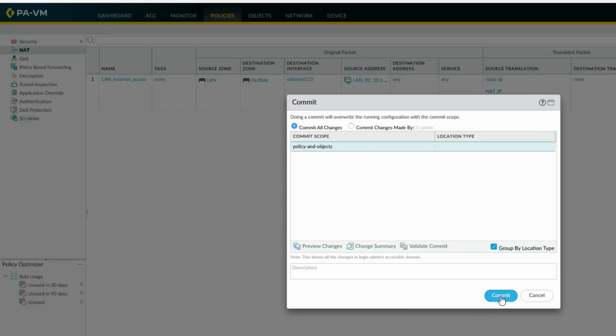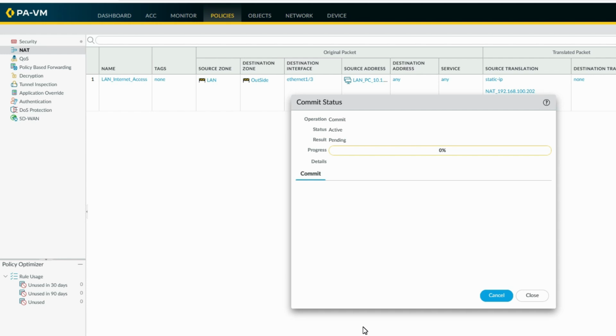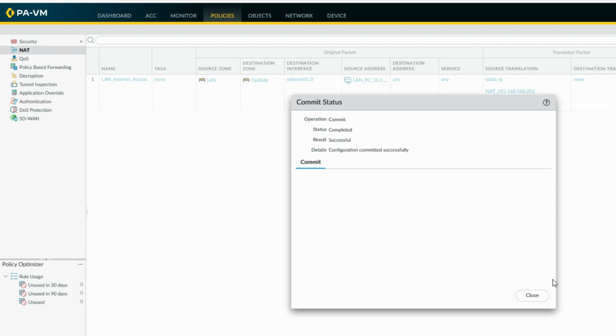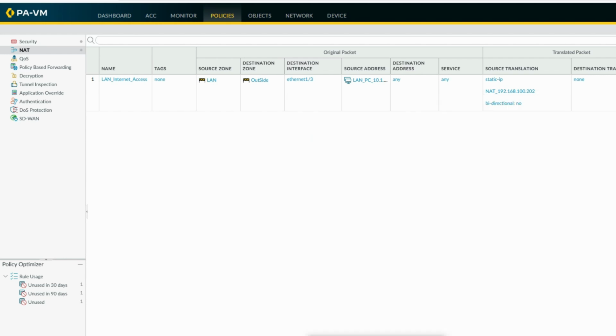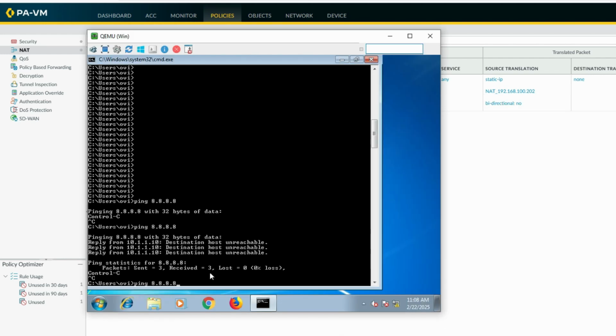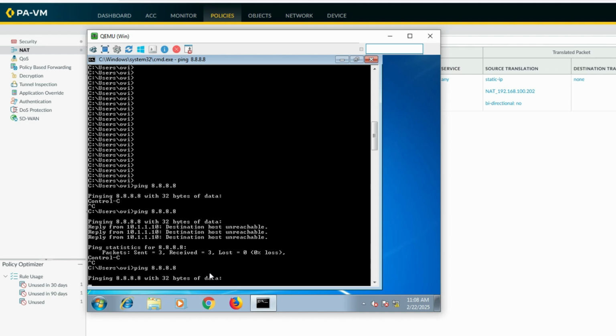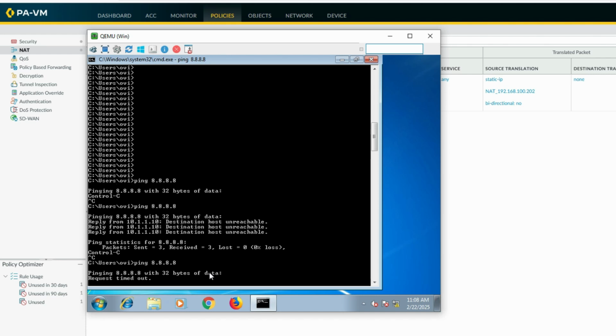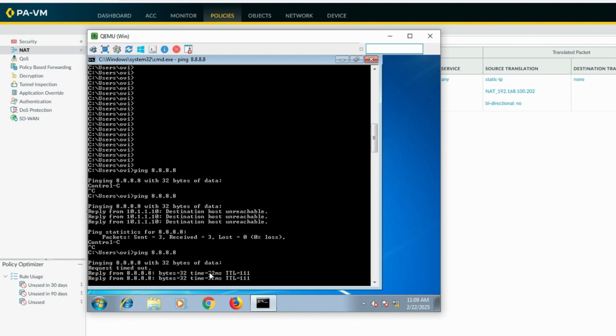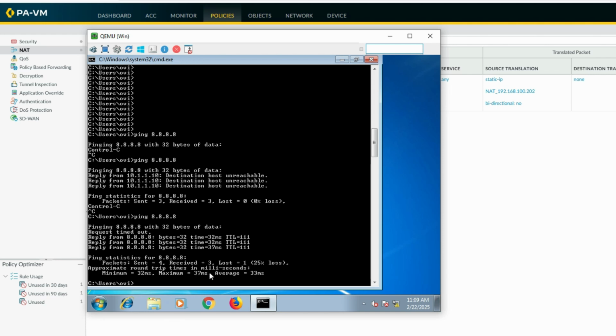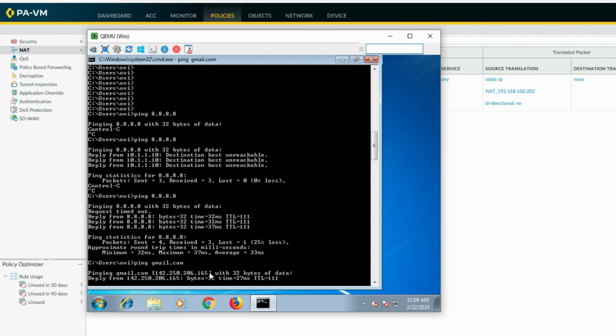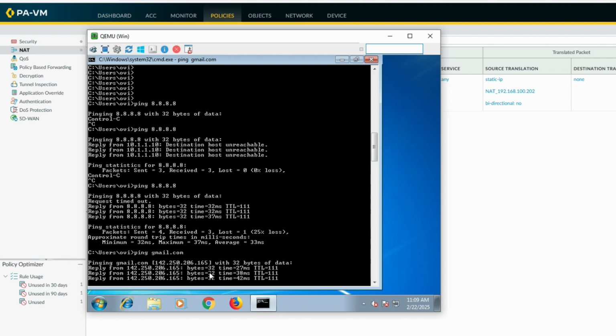Click on commit. Now friends, you can see the policy is committing. After the commit, we'll check. Now it's done. Let's check the traffic. Ping 8.8.8.8. You can see 8.8.8.8 is pinging. Let me check Gmail here. So Gmail is also pinging.